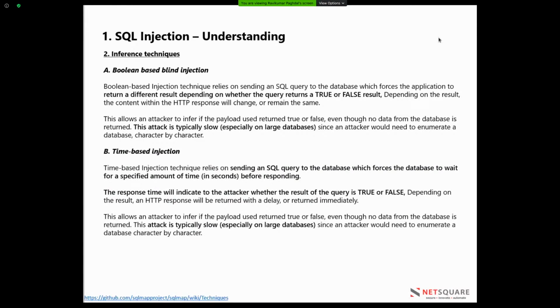Second is time-based injection. Your payload is based on sleep or some time-based payload. I will not consider only sleep because it's specific to one database. If you move to the Postgres database, it's pg underscore sleep. If you move to MS SQL, then it's a different statement. So this injection technique is totally based on your time delay.